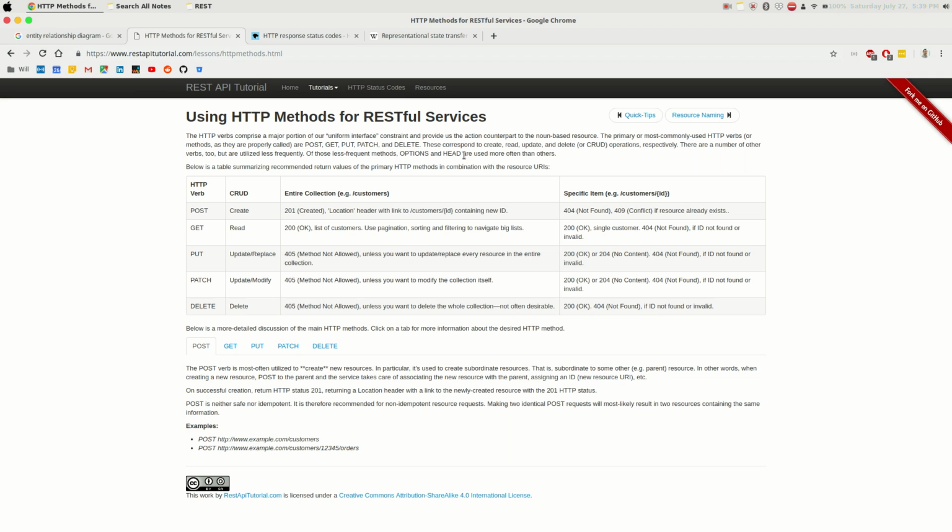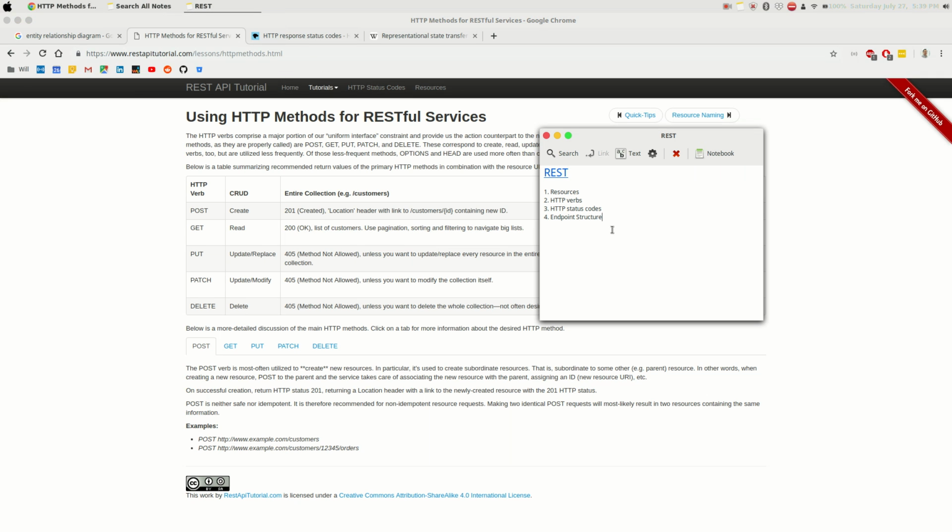Alright, so that was kind of a crash course on REST and the basic verbs and the basic status codes. Now I think it would make a lot of sense for us to dive in and try to design a REST API ourselves.